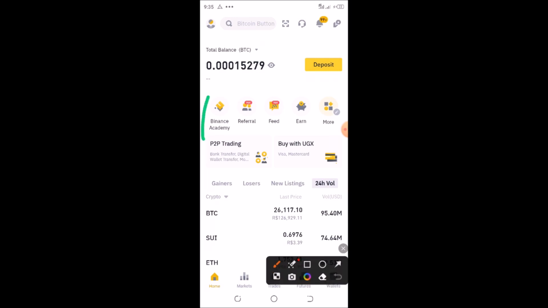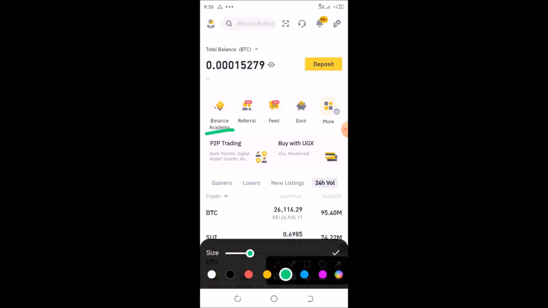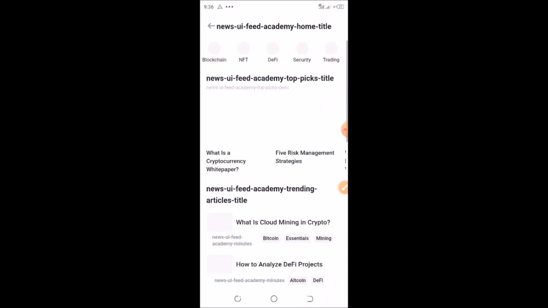So when you come here, you can see that there is Binance Academy. Here in Binance Academy, that will show you everything that you want to learn when it comes to cryptocurrency. Do you want to start trading? You don't know how to trade?